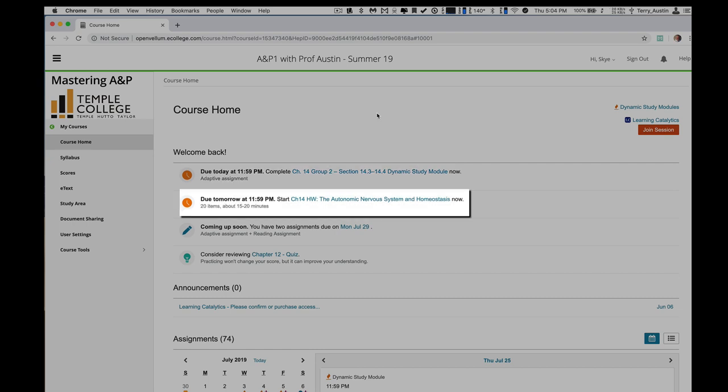You can see what's due tomorrow. In this case, it looks like I have homework for Chapter 14. The neat thing about this is it actually tells you, for most of these, how many items are in this particular assignment and about how long a typical student should take to work on these. So if you're trying to schedule your time, this is a great tip.